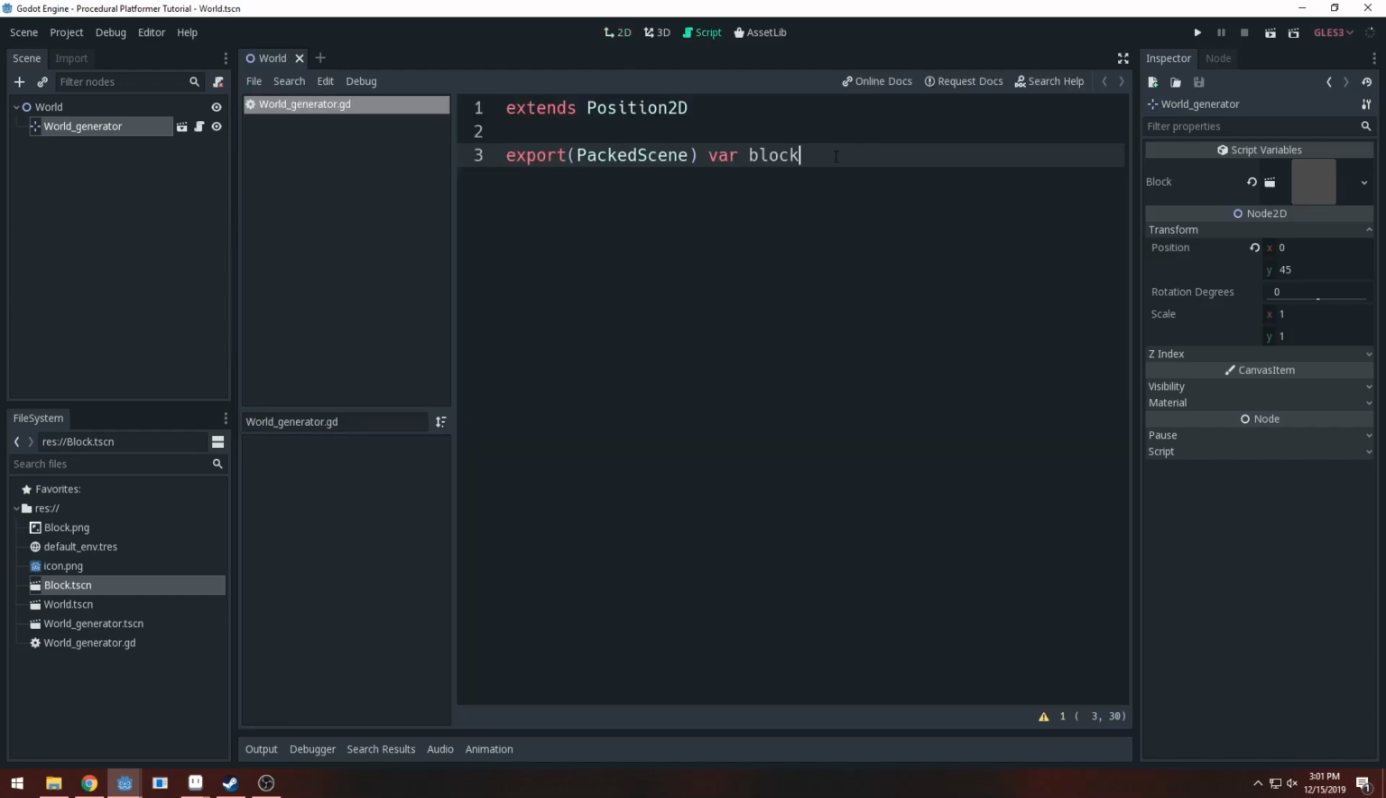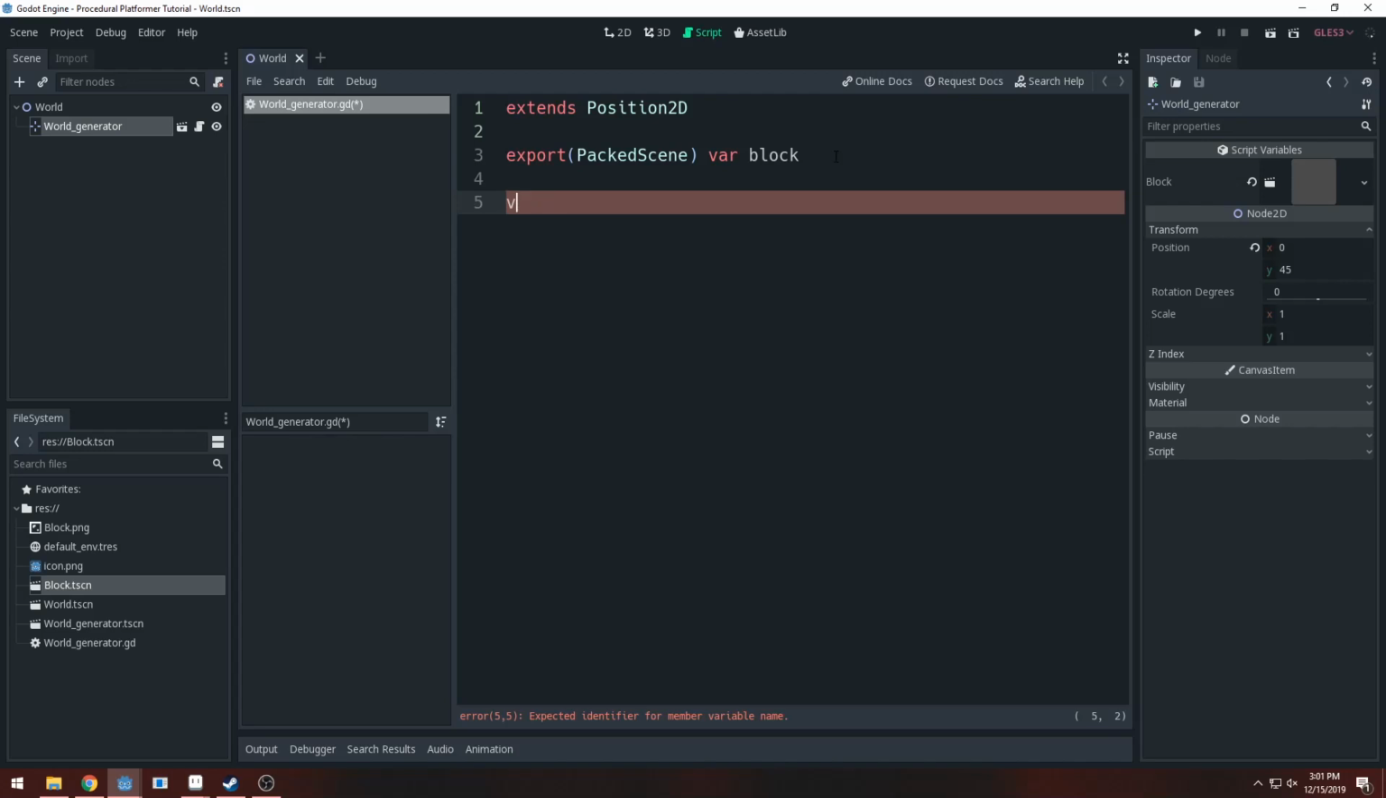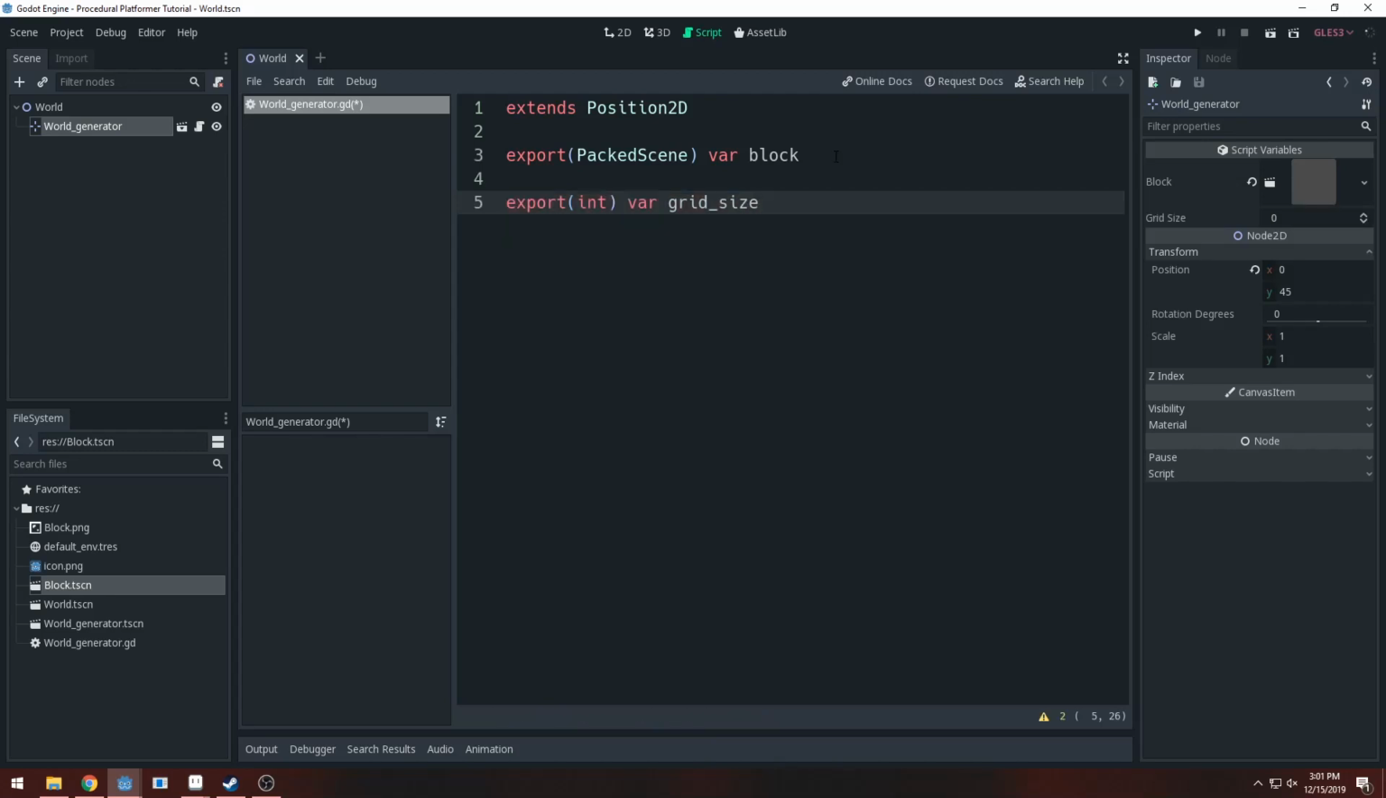So now we have the block we want to create, but now we need to make it. We're going to have to set up a few more variables. It doesn't really matter whether we use a variable or an export variable for this, but I'll just do export. Why not? Integer variable grid size. And the integer is basically just a rounded number, so it won't have a decimal. And for this, we're going to set our grid size to 8.